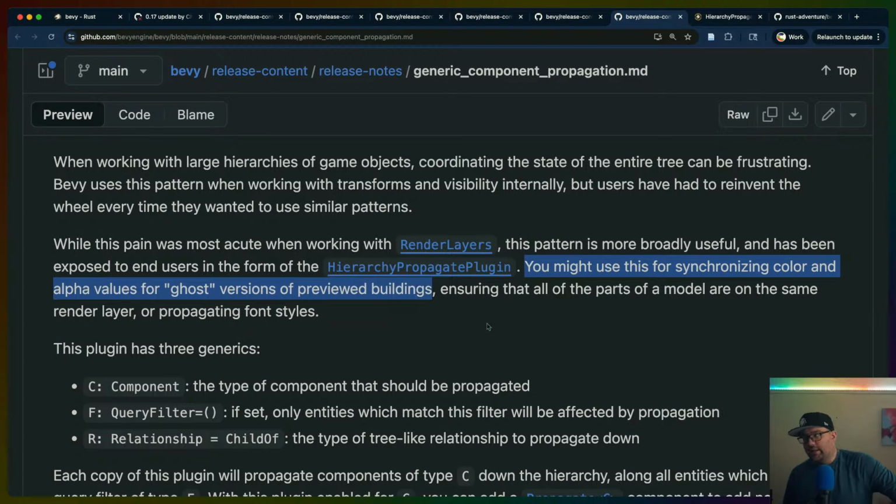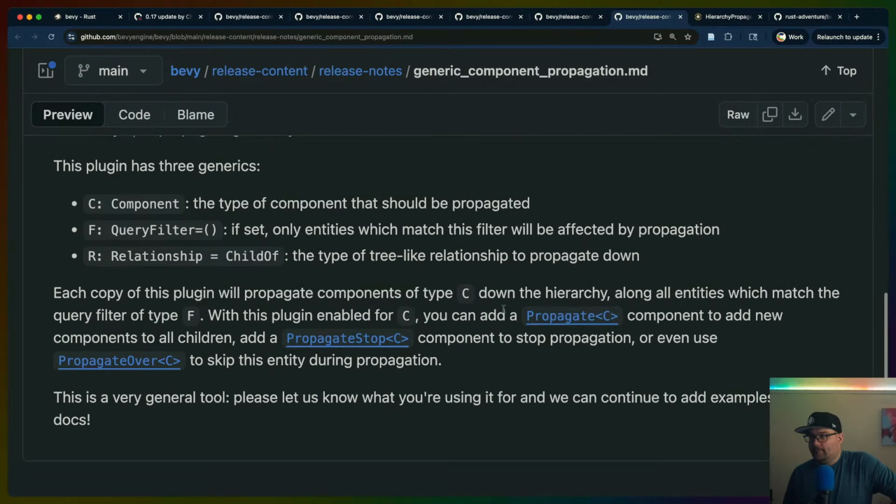This use case is interesting. Synchronizing color and alpha values for ghost versions of previewed buildings. So changing the alpha for everything in a scene hierarchy. Each copy of the plugin will propagate components of type C down the hierarchy along all entities which match the query filter of type F. With this plugin enabled, you can add a propagate component. Cool.